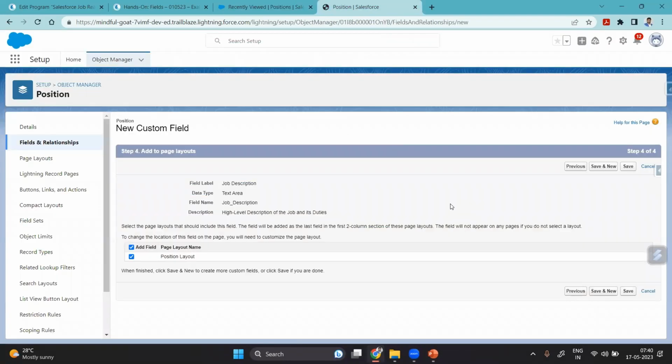Now, there is a page layout named position that is already created for us by default by the system. On that page layout, do you want to include this field or not? In the fourth step, that is what you will define. I want to include this field onto that particular page layout as well. That is the reason why I have marked this as checked. If you don't do this, you'll still have that field on the object, but that won't be visible on the UI. Through the UI, you cannot capture that information.